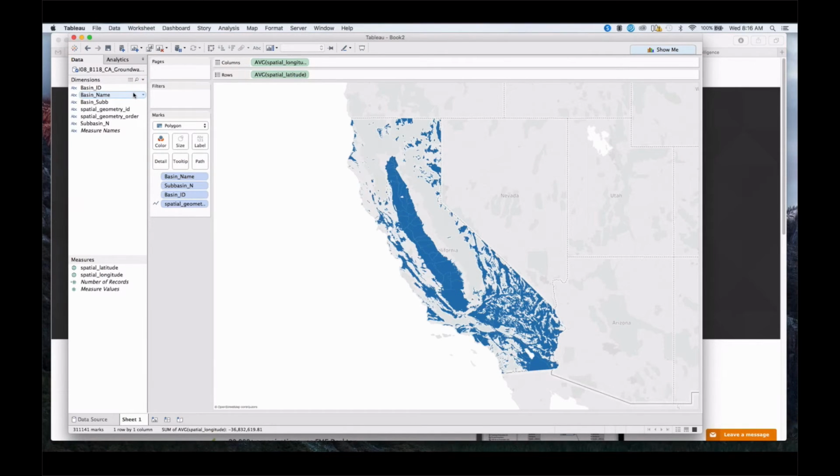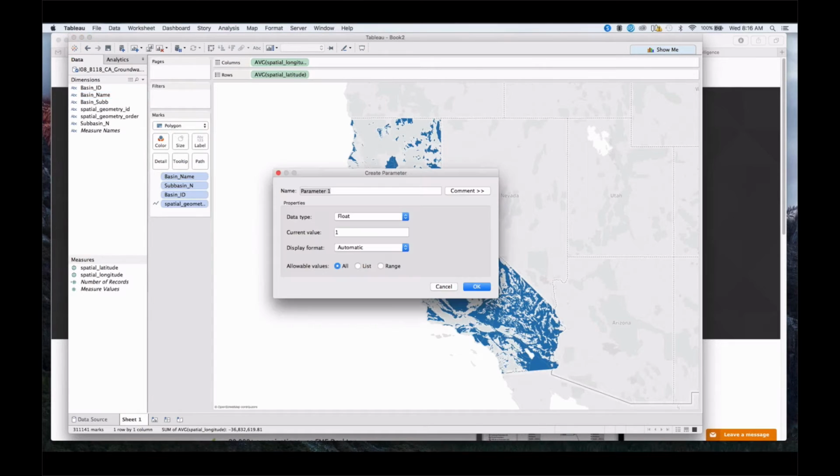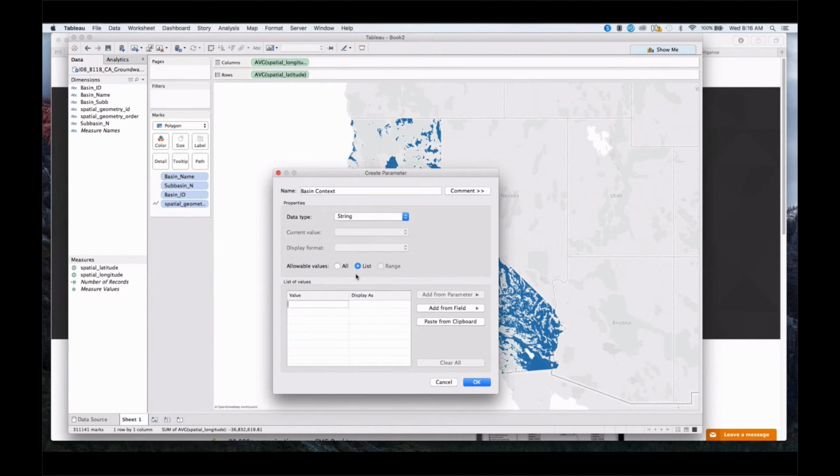And create a parameter. Say basin context list, and then you want to be able to change the colors so you know which basin is which sub.